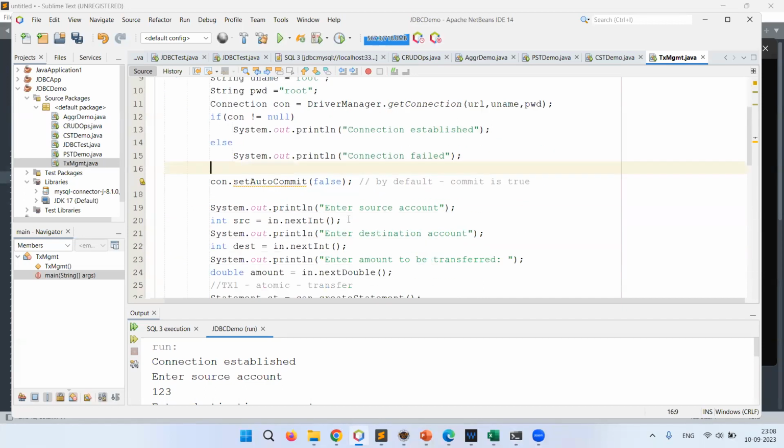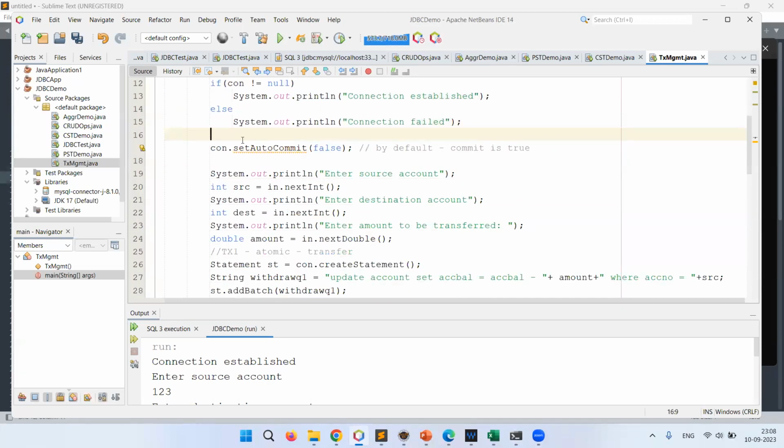So the connection has been established. Now, the first step we need to do is set auto commit to false. By default, auto commit is true. So con.setAutoCommit(false), so that we can now do transaction management, commit and rollback.